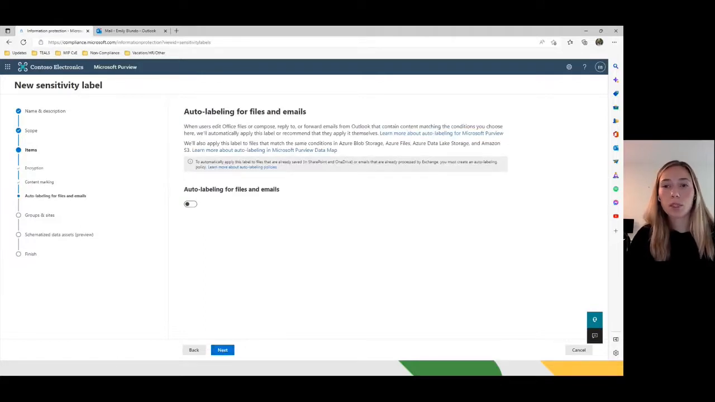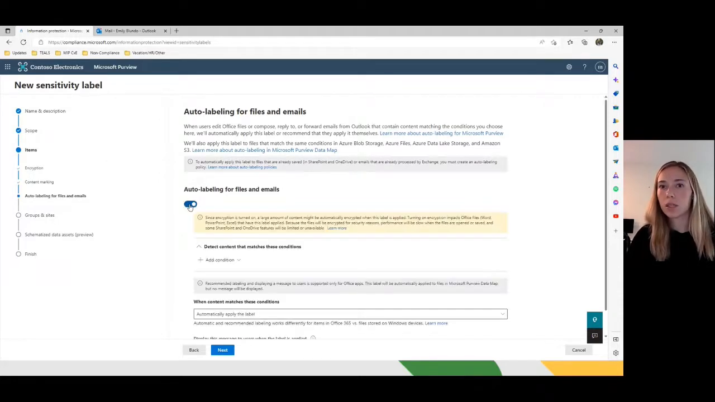And then the last option for items is auto labeling for files and email. If you turn this on, to show you what it looks like, I'll turn it on. So if you turn this on, when a user edits files or composes, replies to, or forwards emails from Outlook that contain the conditions you choose below, then the content will have this label automatically applied or recommended to the user.